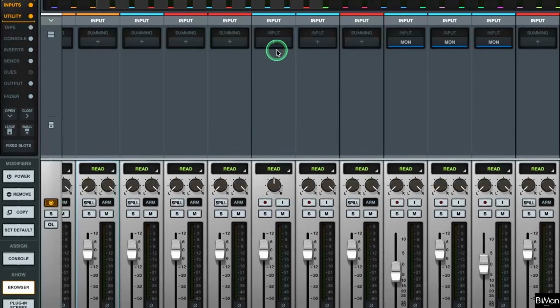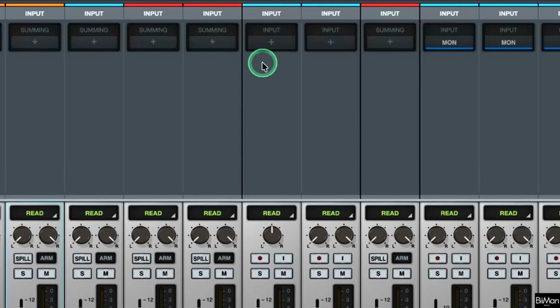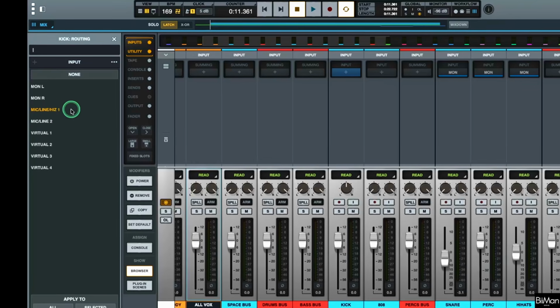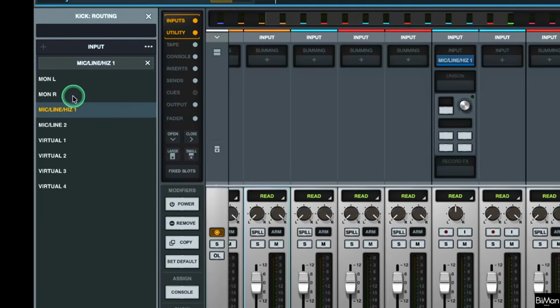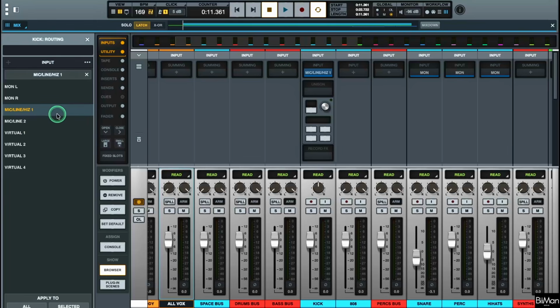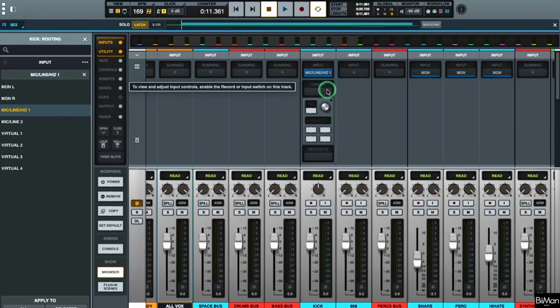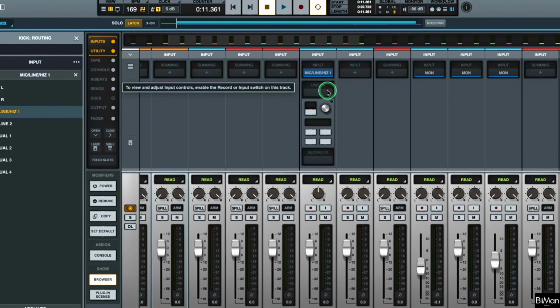In an audio track, you can set up the mic input by clicking over here at this plus sign, which opens up this window at the left. Then you select your mic channel depending on which port your mic is plugged into on your audio interface. This automatically arms the track for recording as it would in any other DAW.